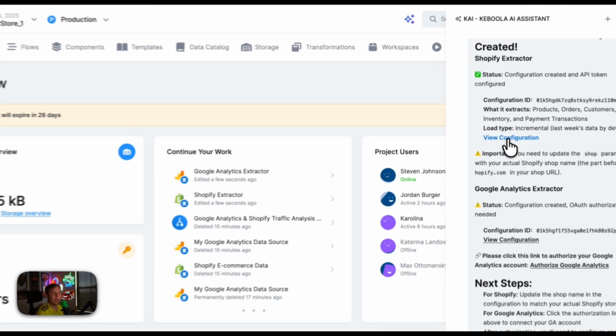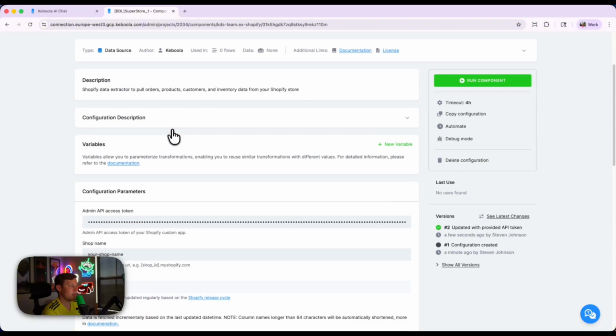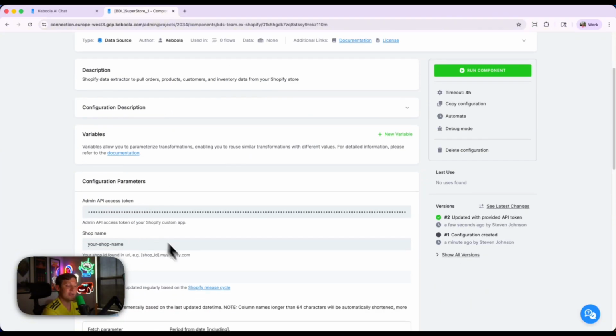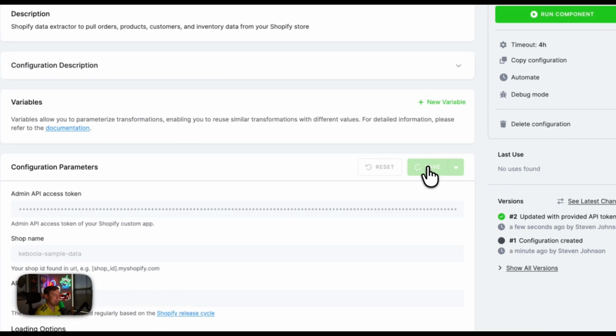So I can go into my Shopify extractor by just clicking that button. It takes us directly into that Shopify extractor. You can see our API token has been inputted. So now we just have to put our shop name in. Let me grab our shop name, which is just Kabula sample data. Perfect. I can save that.